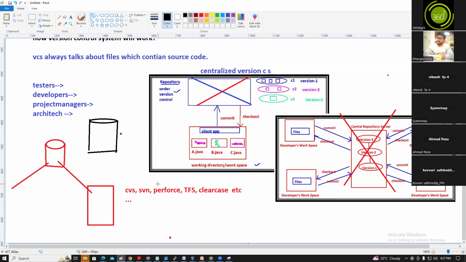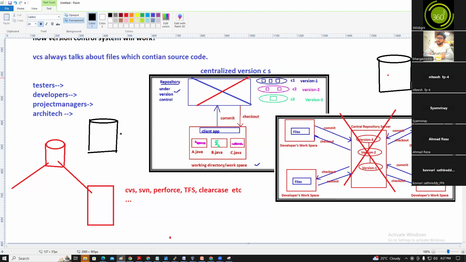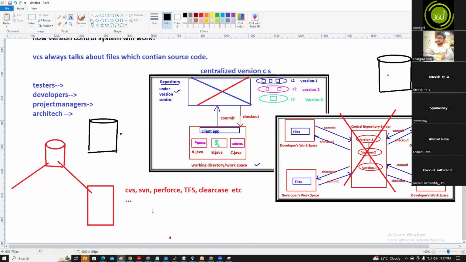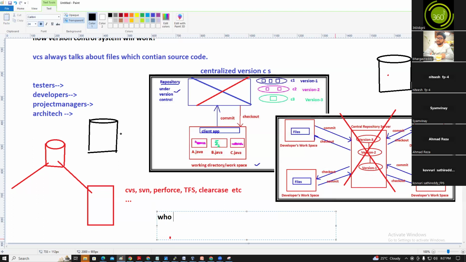So we need an alternative solution. What is that solution? The solution is called the distributed version control system. What is the distributed version control system, guys? The distributed version control system is Git. Who developed Git? Who developed Linux, guys?